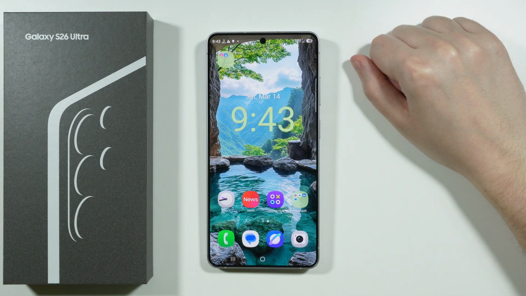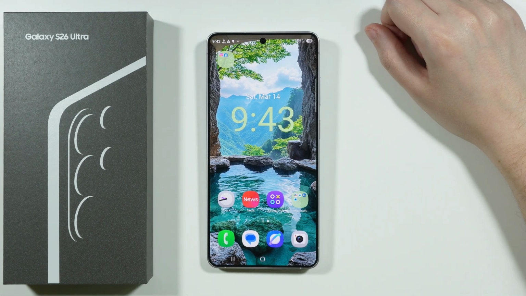Let me show you how we can use widgets on the home screen on the Samsung Galaxy S26 Ultra.